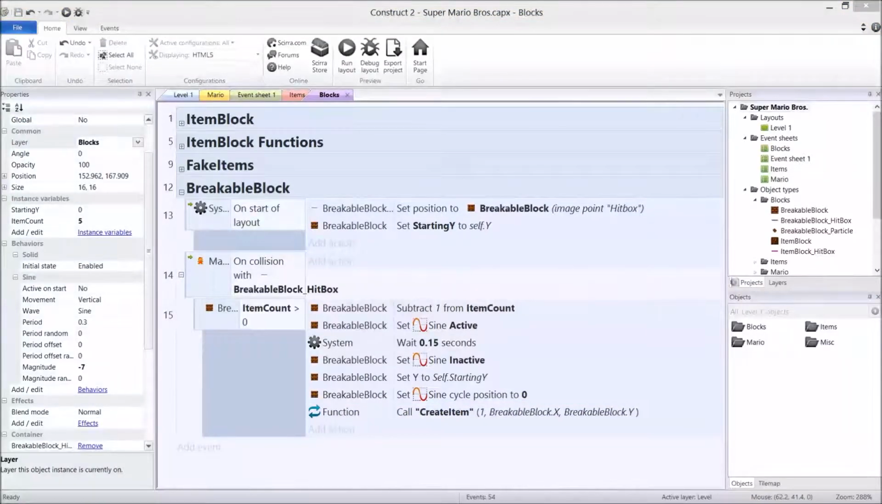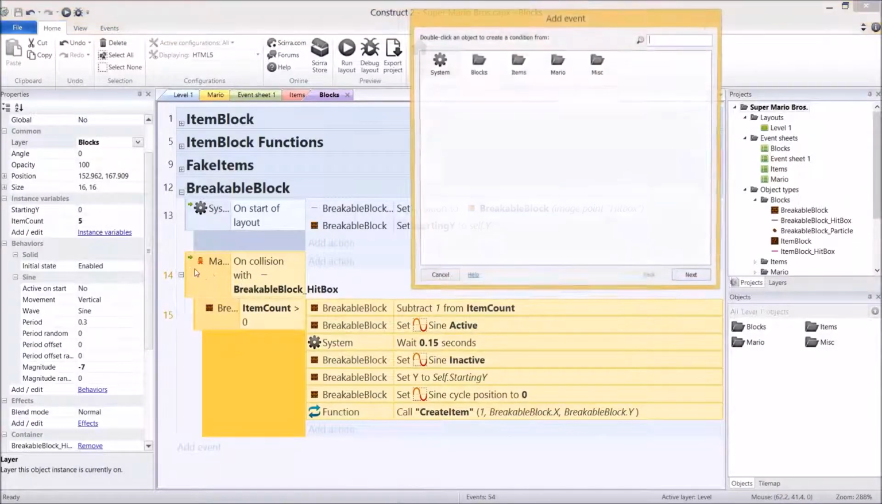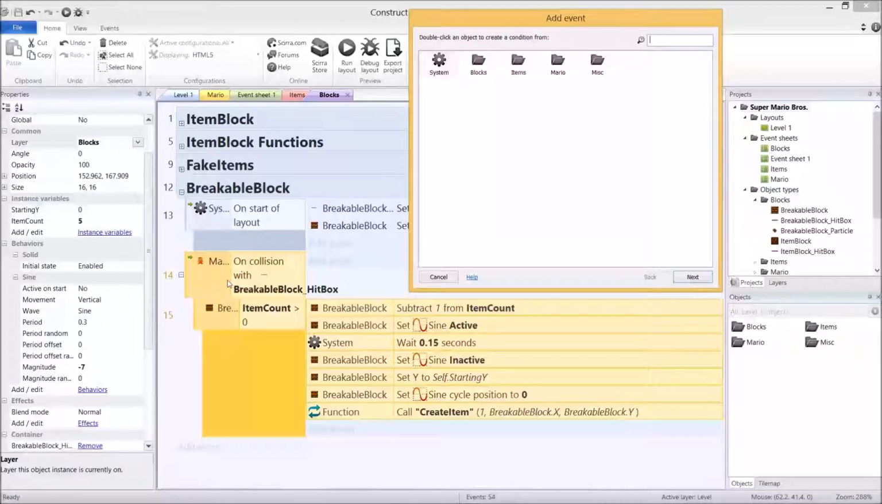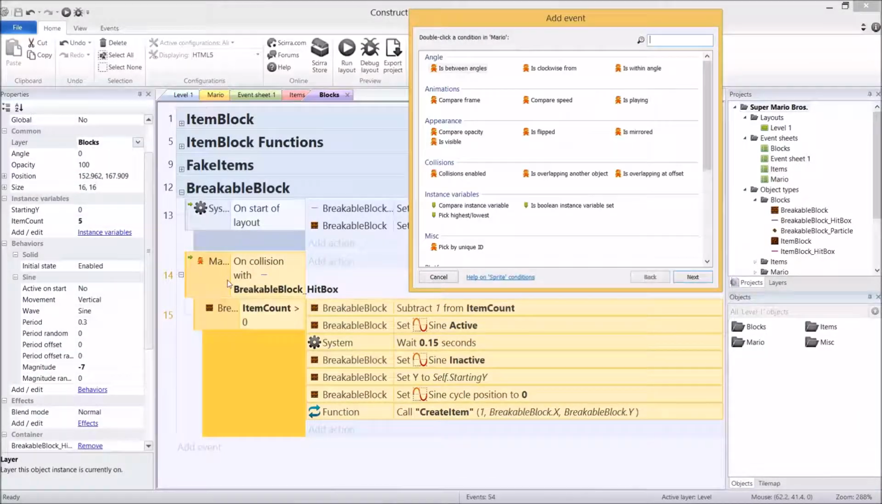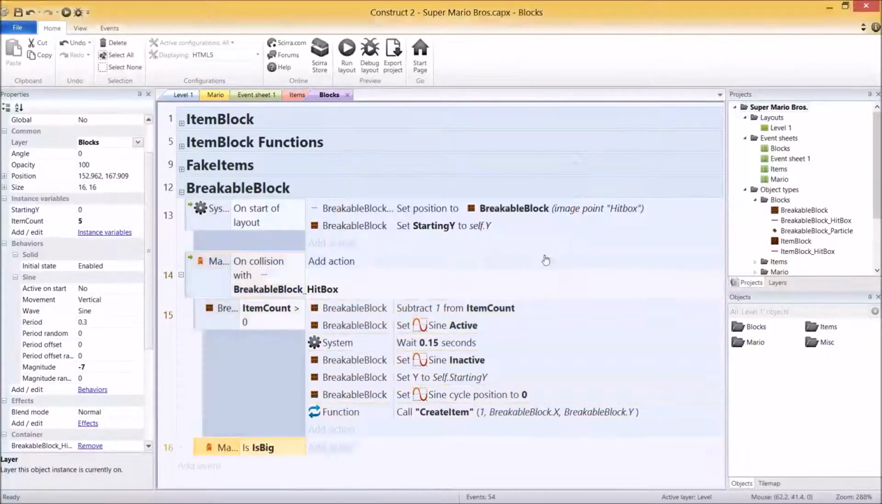We need to get to the point where, when we've run out of items, we check if Mario's big or small. Alright, so first of all, we're going to add a sub-event to number 14 there. We're going to check if Mario, boolean, is big, and I'm going to invert that. So press I on the condition. So Mario is not big. The second condition I'm going to check is if the item count is equal to 0.